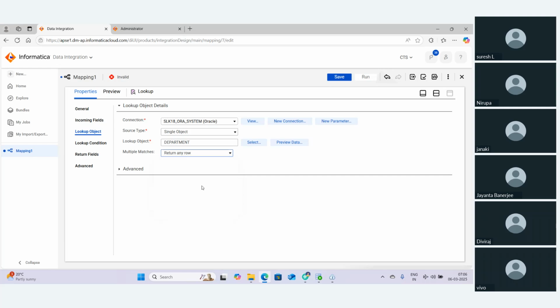Usually by default, return any row is selected. Sometimes we use report error, because ideally we do not expect any duplicate data coming from the lookup table. If we select any row or last row, the records will keep going for updates, because in one execution one record will come, and in the next execution another record will come. We can observe this in real time. In such cases, we just enable report error.